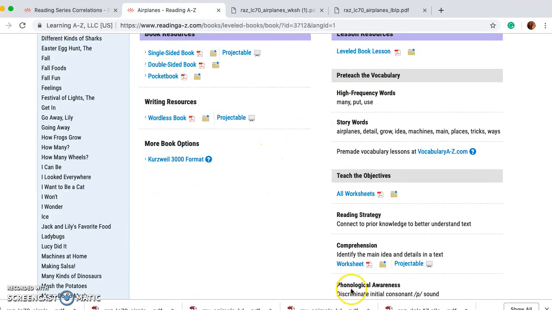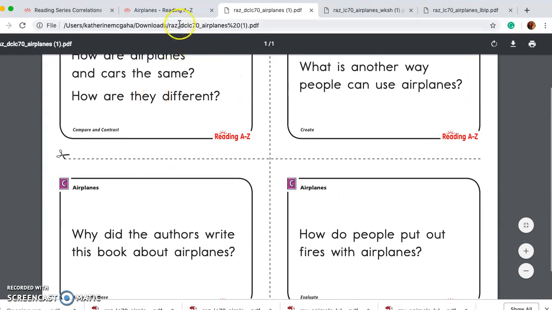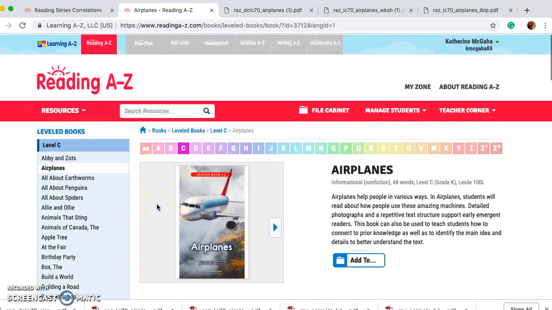I also like how some of these have grammar and mechanics. You can also do discussion cards. So if you have those students that are a little bit higher level thinking, you can do discussion cards with them. So it's all in what you want to do.